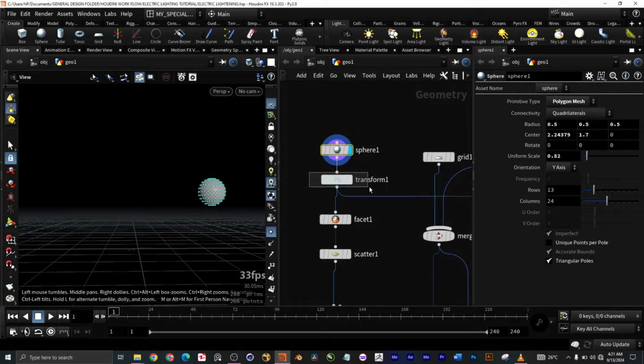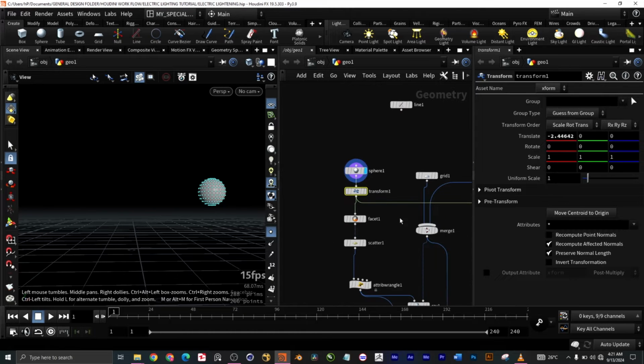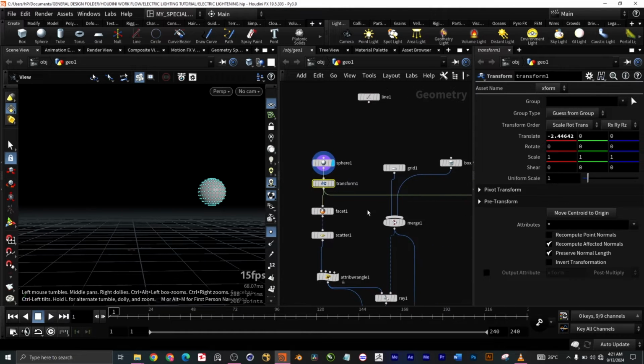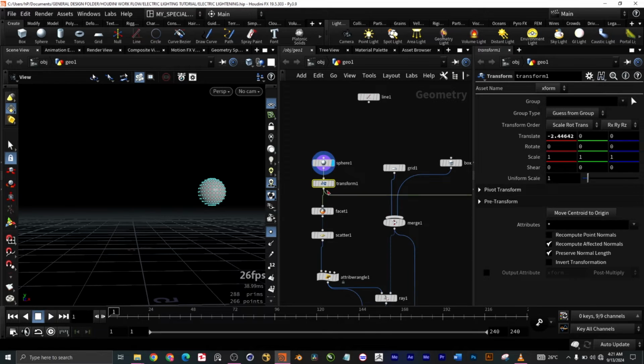Then I added a transform, which is not a big deal. Okay, so I just use it to translate the sphere when I'm testing the procedural lightning. You can still control the position of the sphere from the sphere node here, but I prefer using a transform node to do that.